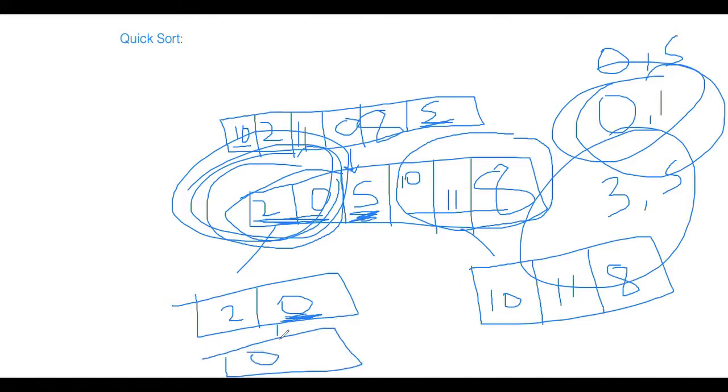It will become 0 and 2. It will be sorted. And what will happen if we bring it to its proper position? It will become 8, 11, and 10, right? We are just swapping 10, right?